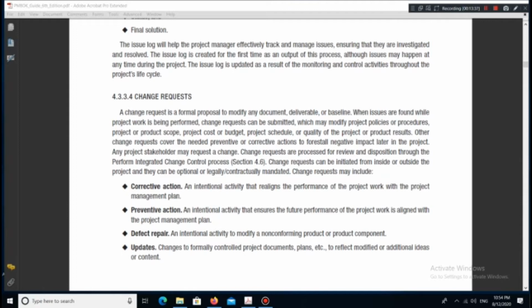project management plan. Preventive action, an intentional activity that ensures the future performance of the project work is aligned with the project management plan. Defect repair, an intentional activity to modify a non-conforming product or product component. Updates, changes to formally controlled project documents, plans, etc., to reflect modified or additional ideas or content.